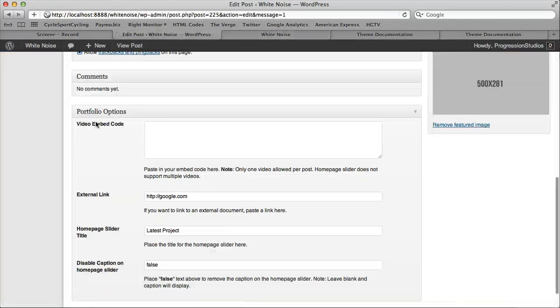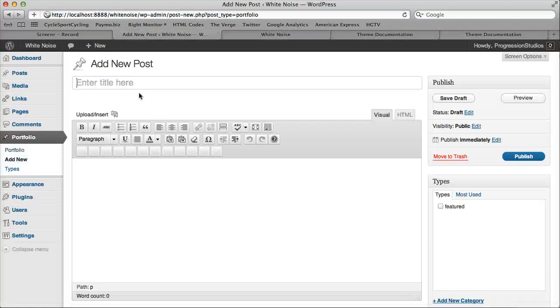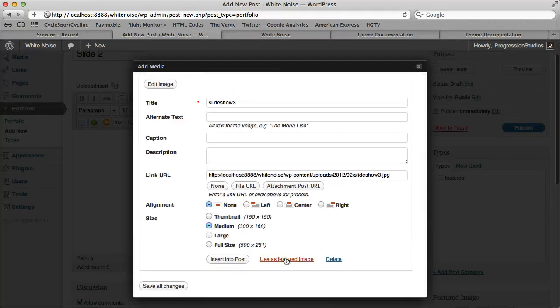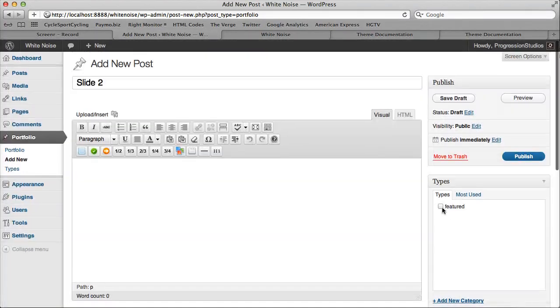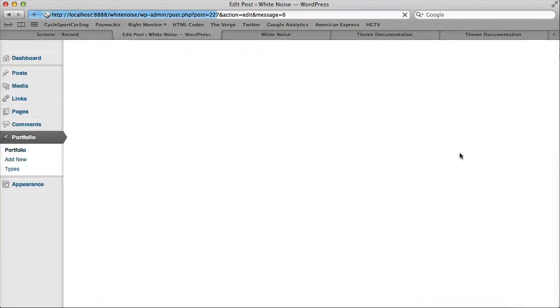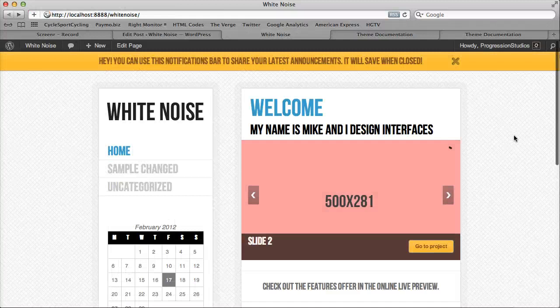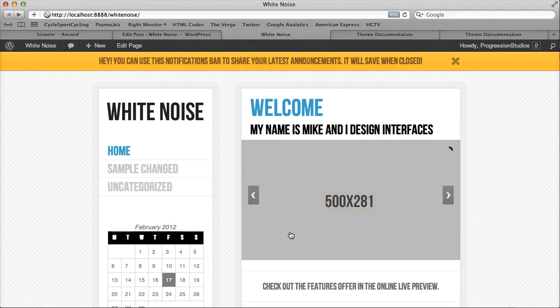Very easy. So let's go ahead and add another post real quick. Let's call this one slide 2. We'll upload another image, click use as featured image, and then select the featured type. Let's go ahead and add our button right here, and let's publish it and see how it goes. Let's refresh this. Alright, so now we have our second slide, and it's got the button and everything.